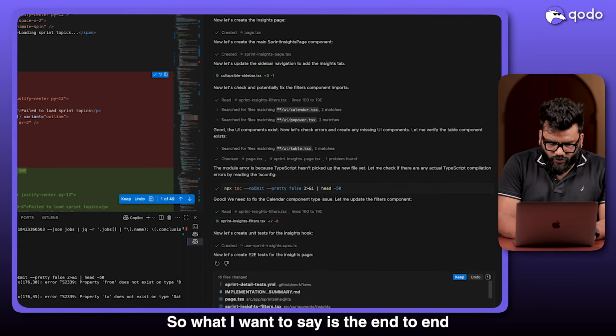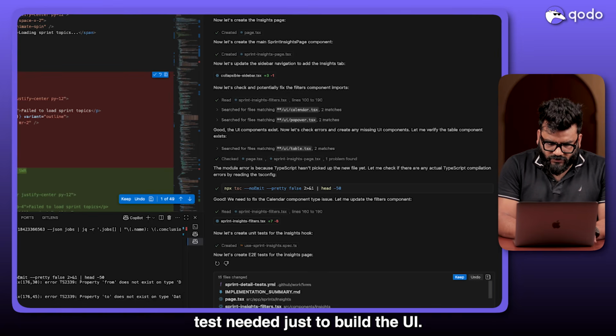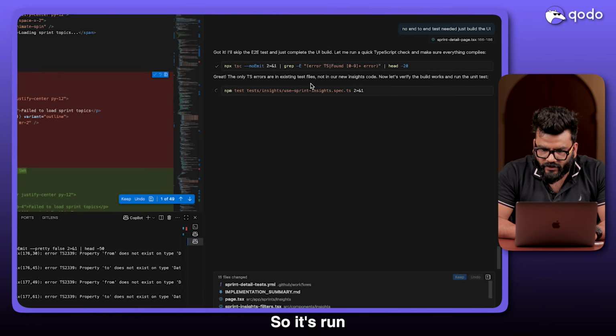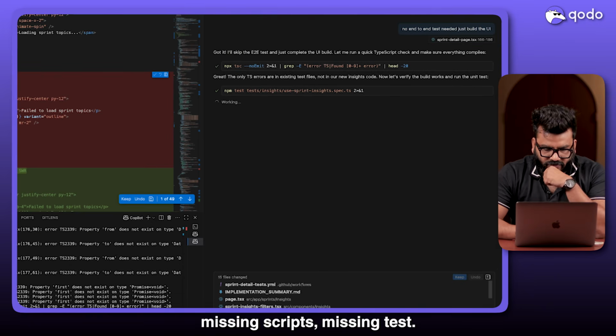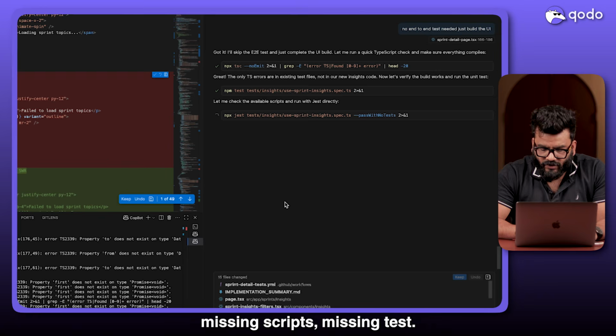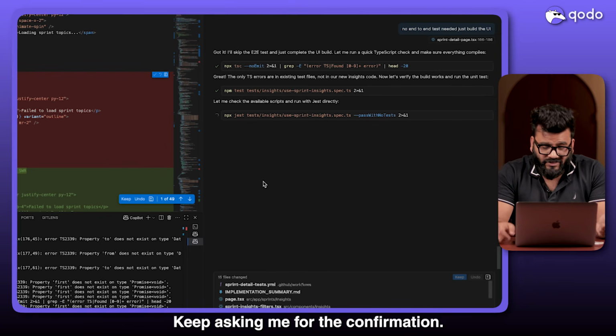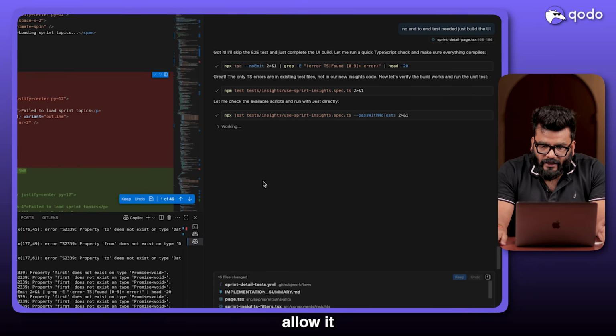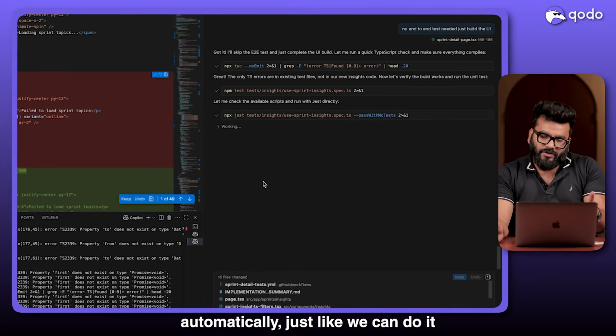So what I'm going to say is no end-to-end test needed. Just build the UI. All right, so it's compiling the build, missing scripts, missing tests. It keeps asking me for confirmation. That's one thing I really hate about Copilot. Let me know if there's an option to allow it automatically, just like we can do in Cursor as well.